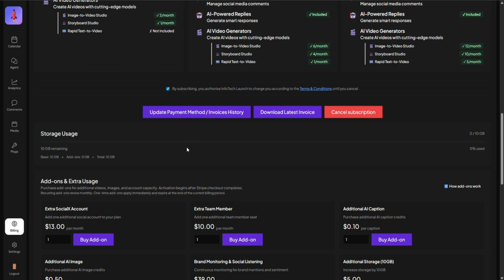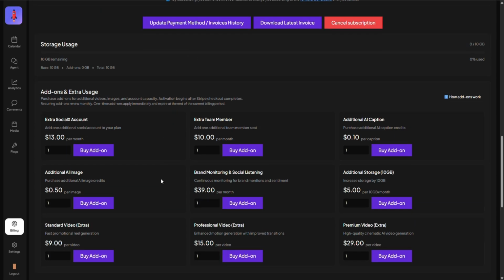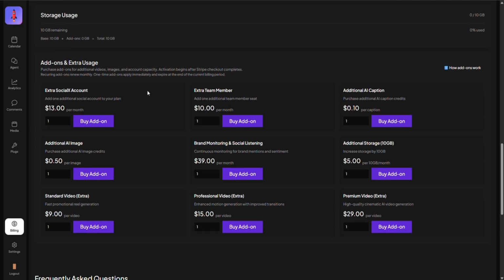Now let's explore the add-ons and extra usage section designed to give you complete flexibility as your needs grow. With add-ons, you can easily scale your account by purchasing additional features anytime. Whether you need more content, more storage, or more team access, everything is just a click away. You can add an extra social account for just $13 per month, allowing you to manage more platforms seamlessly.